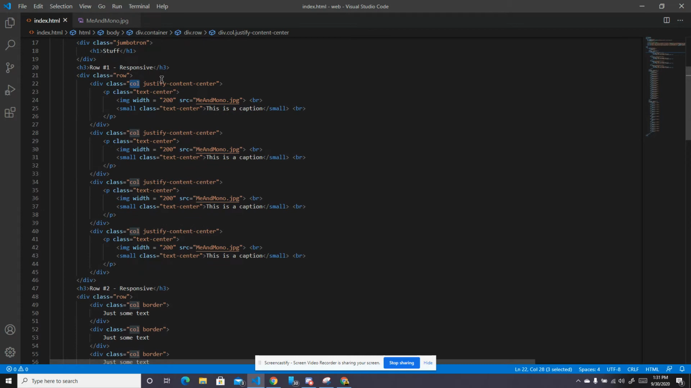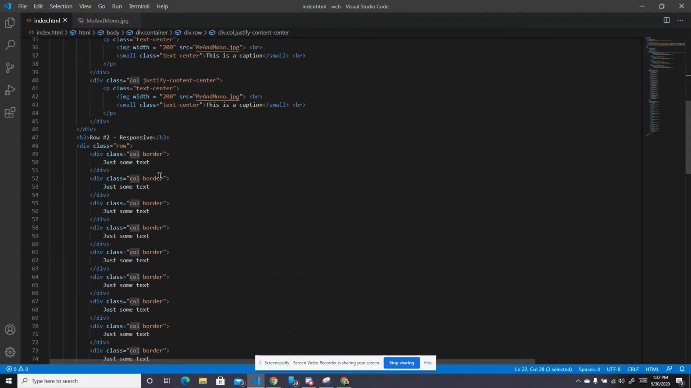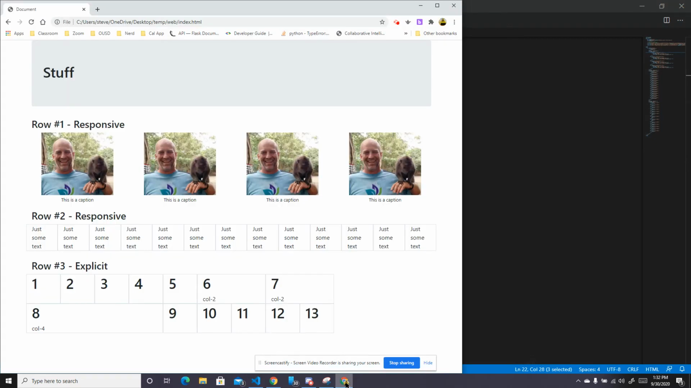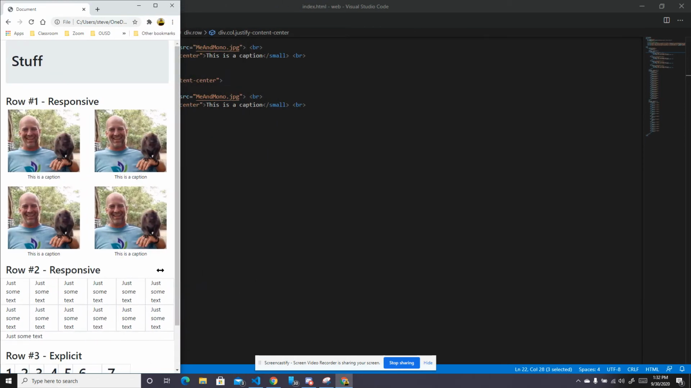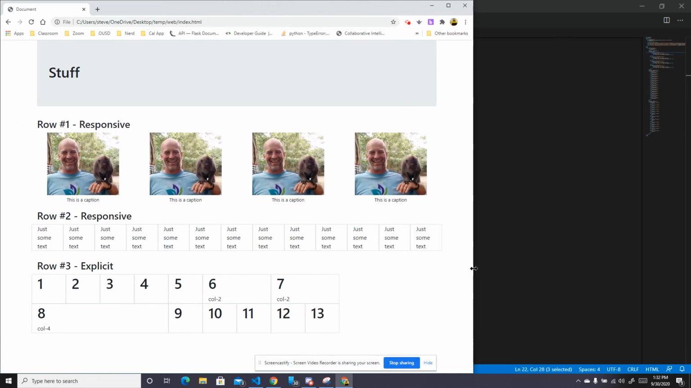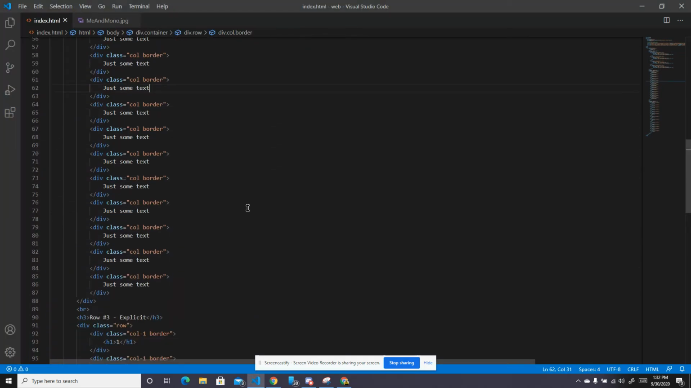On this one, I've added justify center so that all of the content inside of the column is centered. And on this one, I added a border so you can see the width of the cell. And so here that is again, and you can see that the whole cell rolls down below as it needs to, up to a point. Okay. The other one that is explicit.